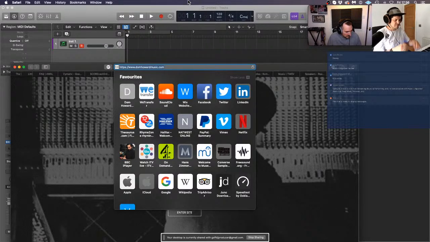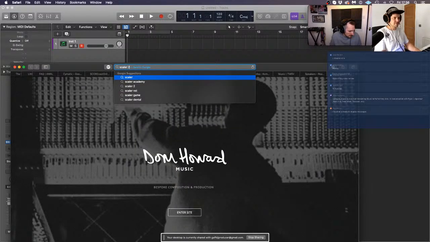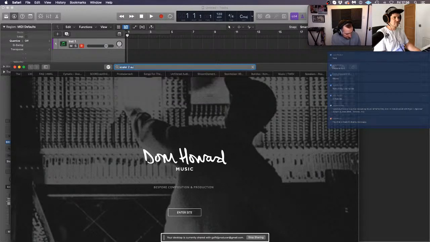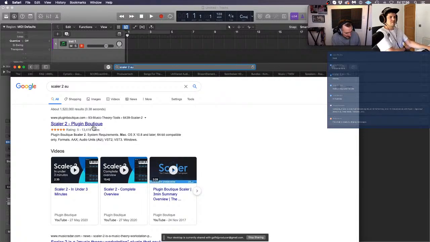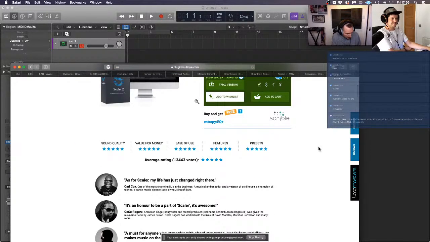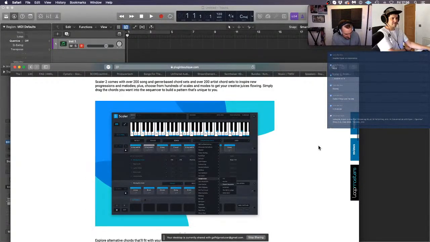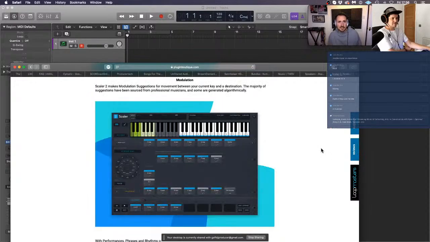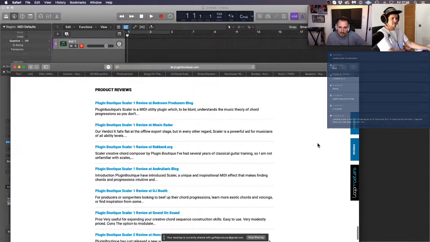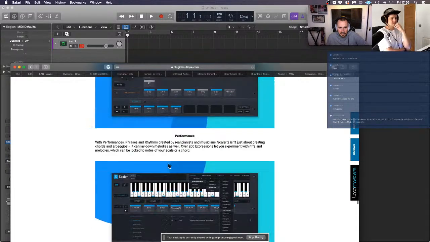Right, so what's the thing called again? Scalar 2. I'm just going to share this. Audio Unit plugin. Plugin Boutique, yeah, they make it, I think. 40 quid. Watch the demo video. Where's that? It'll be on the product specification. Have I still got control of your thing? Yeah. Can I use scroll up and down?